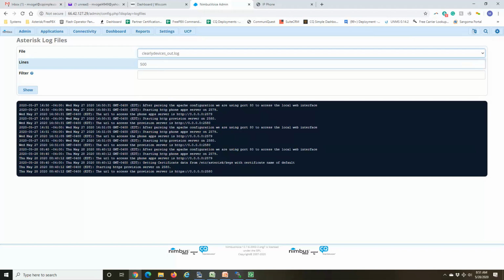And you can search this by the MAC address of the phone that you're doing, and you should be able to see that phone starting to connect to your server. If you don't, that phone's not provisioning. So, two places to look. Number one, see if your clearly devices server in the back end is running, and then come to this out log, and sometimes you'll see something like wrong username and password, meaning the phone is just not talking to the server correctly.